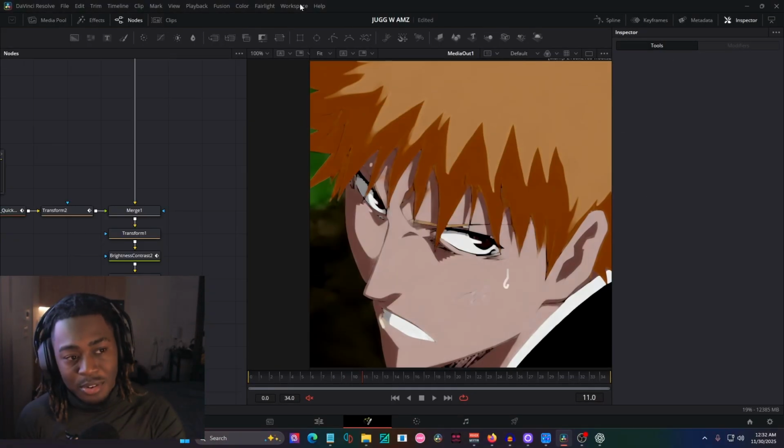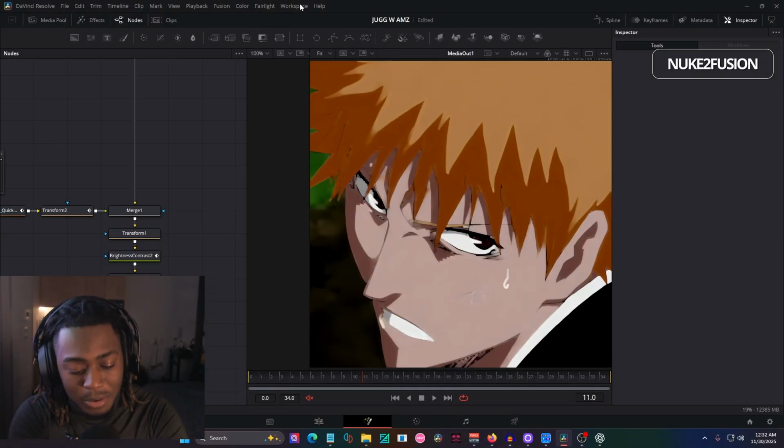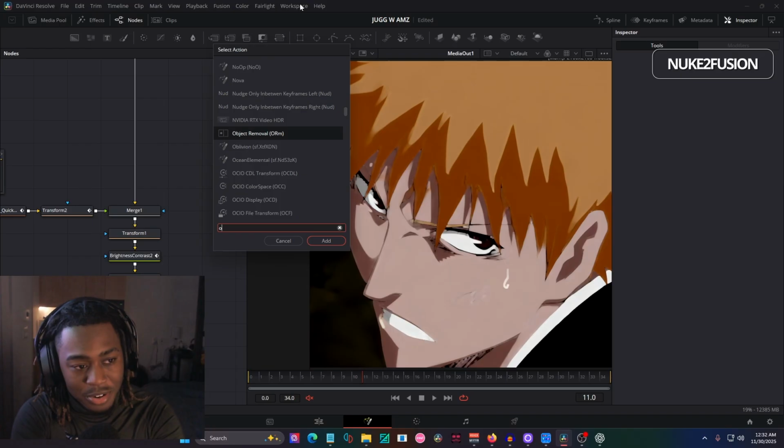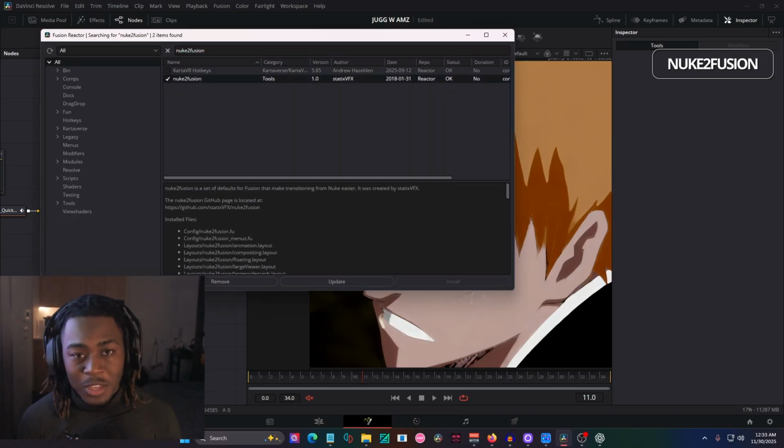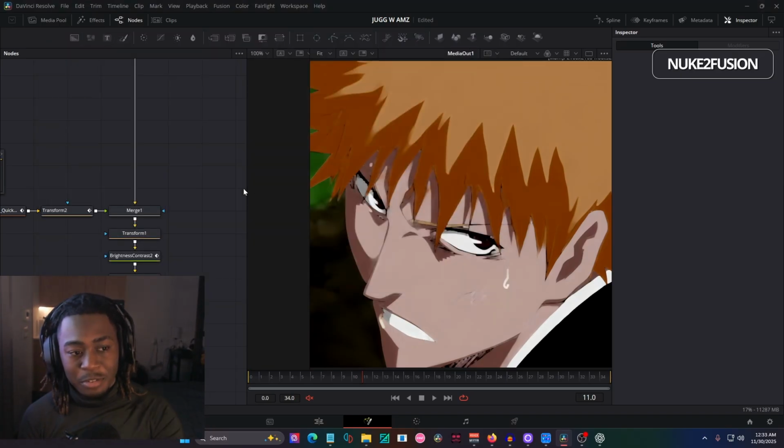If you don't feel like setting your own keybinds, there is a preset pack of keybinds available on Reactor. Nuke to Fusion gives you some keybinds and configurations for the Fusion page.